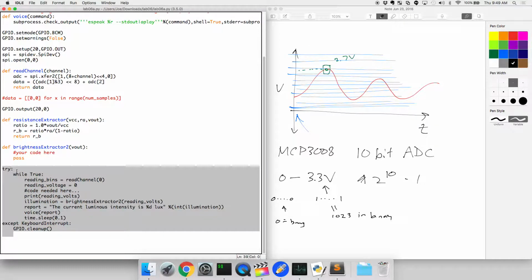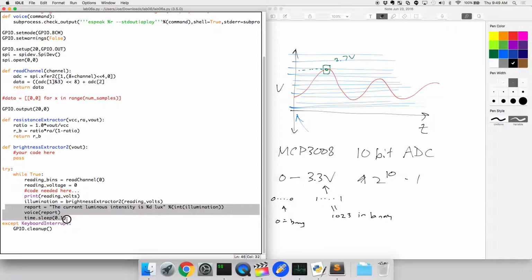And then you have your main loop down here, and it's basically reading an input. You have to convert it to volts, print it so we can see it, generate an illumination, and then report that illumination verbally. Wait a tenth of a second and restart. Now there's also another file we're working with, and it's basically the same thing.